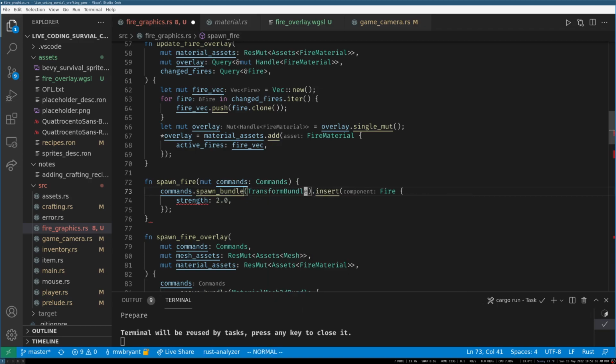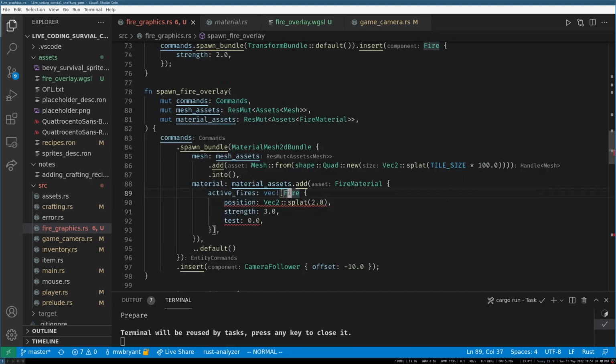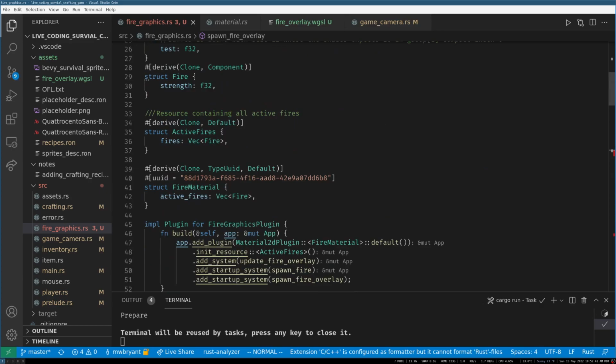Transform bundle. Default. Lowercase d, default. Okay. And now this spawn fire overlay needs to fire GPU. And this fire material has an array of fire GPUs.